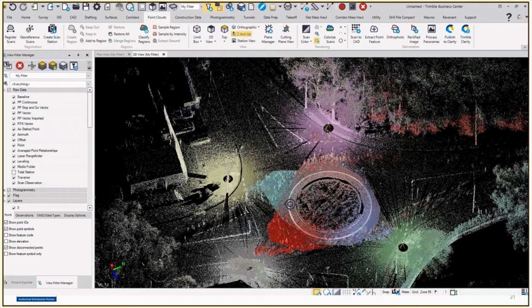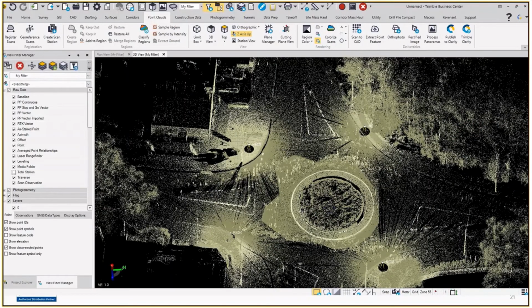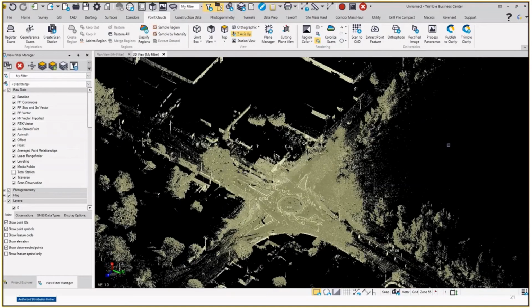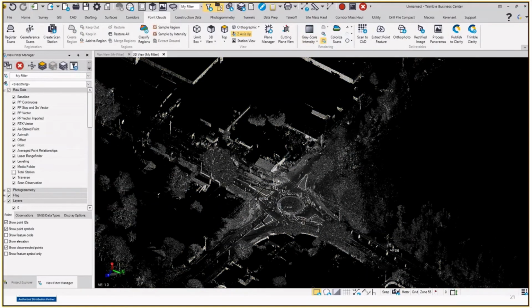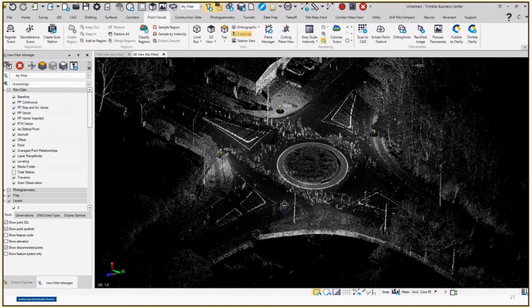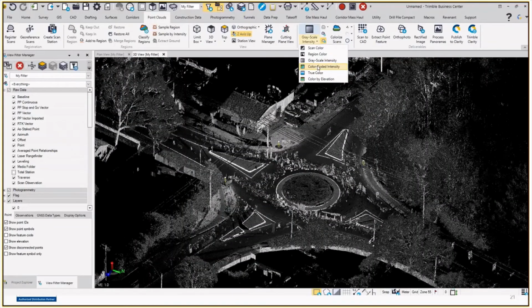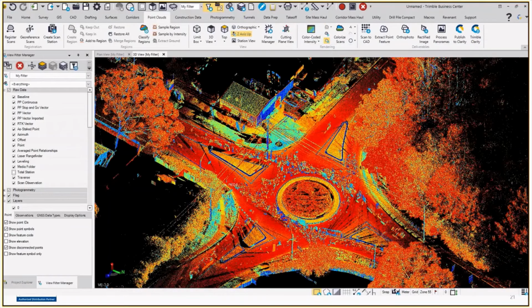Region color. So we only have one region at the moment. We haven't done any classification of regions. If I select the point cloud, as I mentioned before, it will select all the points because it's just handled as one single region entity. Grayscale intensity is that default that comes in. Color coded intensity is when we add a color overlay to that grayscale intensity, so you can see that different color intensity through your project.